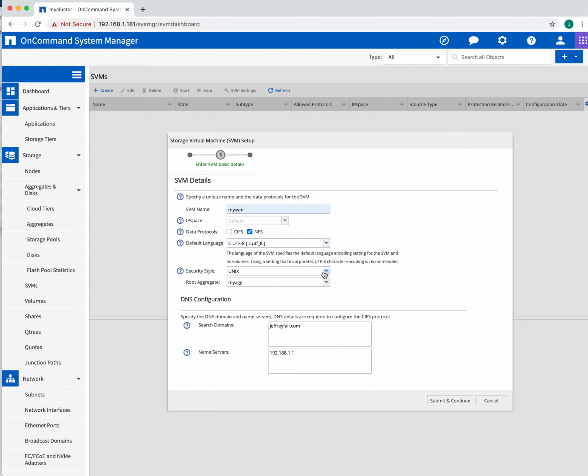Unix style is what I want. I could go Windows, but I'm not going to do that. I'm going to stay on Unix here. Root aggregate is what I want to call it. And these are still filled in, so this will work. The whole thing is you need to have this aggregate already done. So here we go.